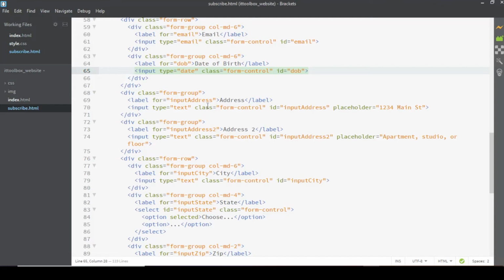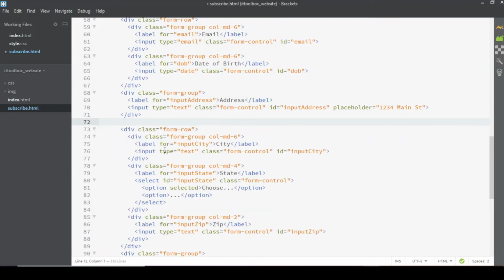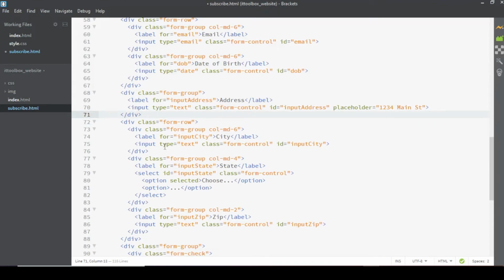Next, we'll have the address. This, we will remove. Let's remove the placeholder. You can change the for or ID. Just make sure that if you change the value of for, it is the same as the ID. But I will not change it. So type is text.